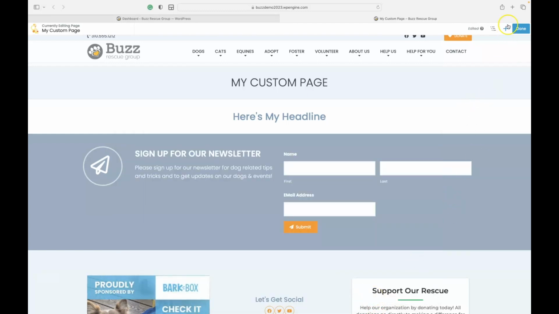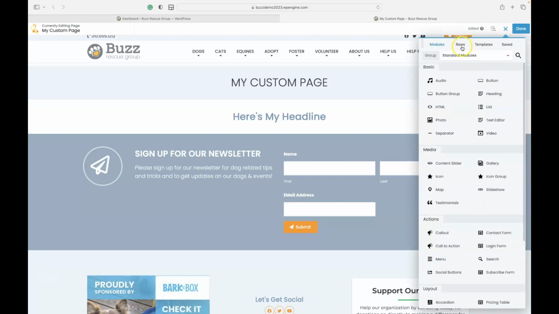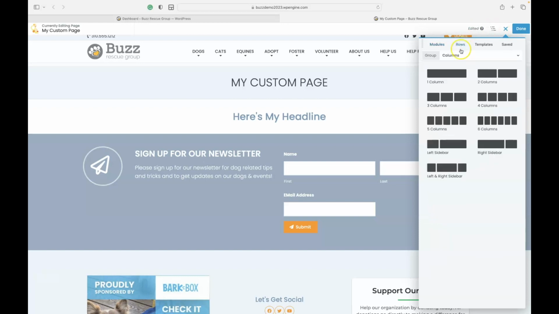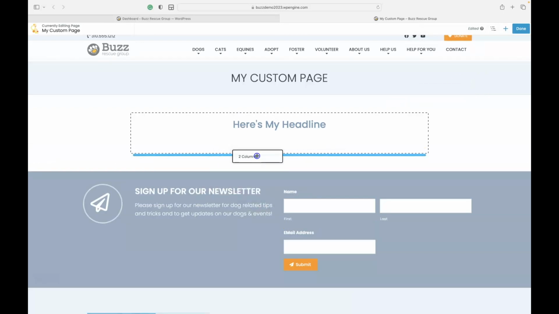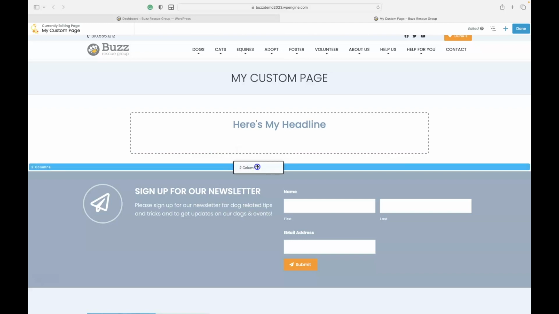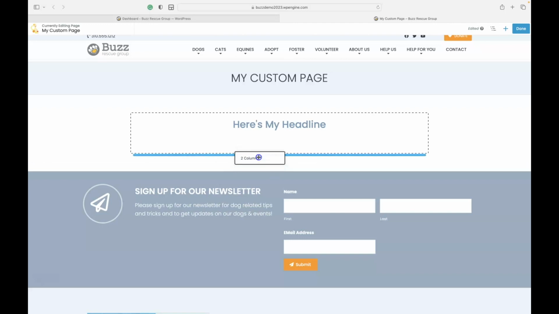If I come up to my plus sign that is right next to the Done button, which we'll go over in a minute, I'm going to click on the plus, and then I'm going to click on Rows. From here, I can add in all sorts of columns. I'm just going to drag in my 2 columns. Now note, I can put it right underneath my headline, or I can give it a little bit of space. I want it right underneath.